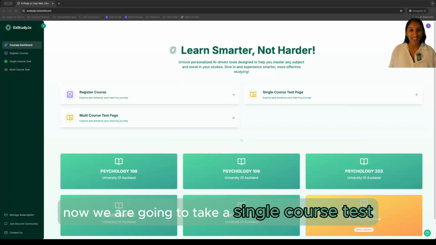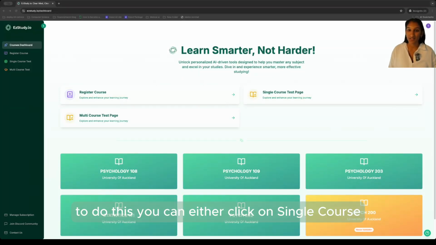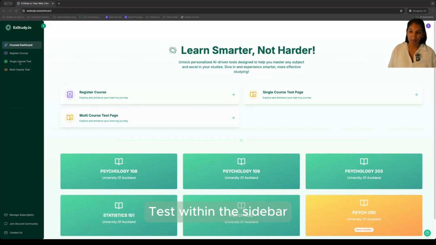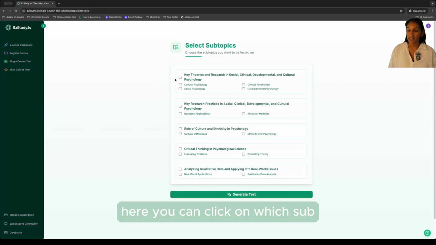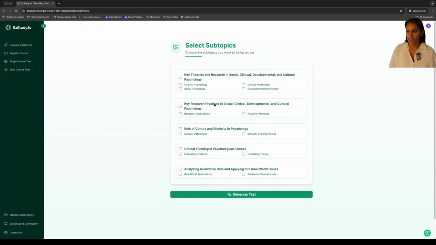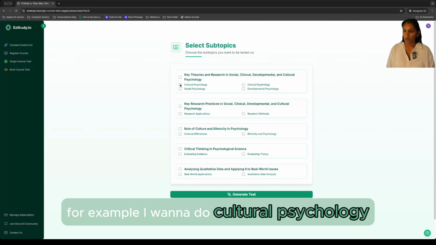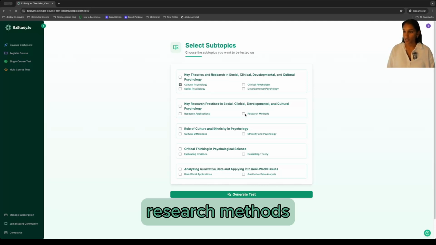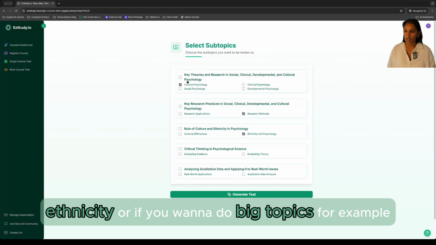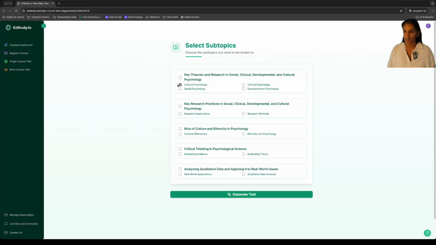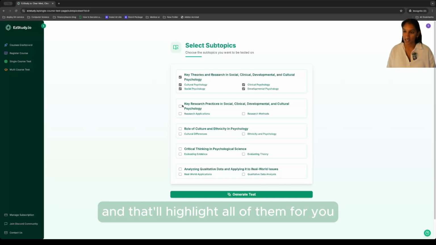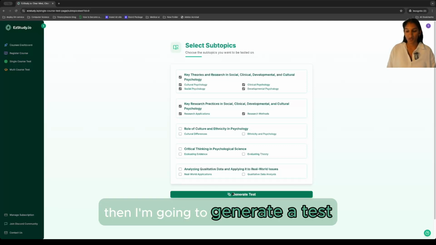Now we are going to take a single course test. To do this, you can either click on single course test within the sidebar or click on the single course test page within your course dashboard. The test that I'm going to do today is Psychology 108. Here, you can click on which subtopics you would like to practice today. For example, I want to do cultural psychology, research methods, ethnicity, or if you want to do big topics, for example, if you have a test coming up and it's only certain topics, you can click on the big subtopics and that'll highlight all of them for you. Then I'm going to generate a test.